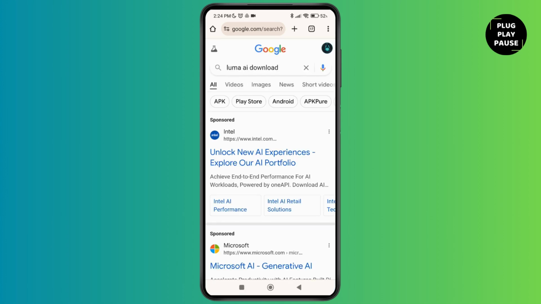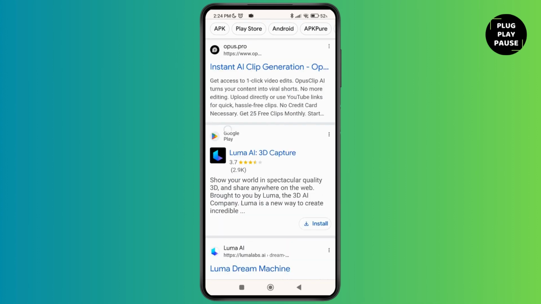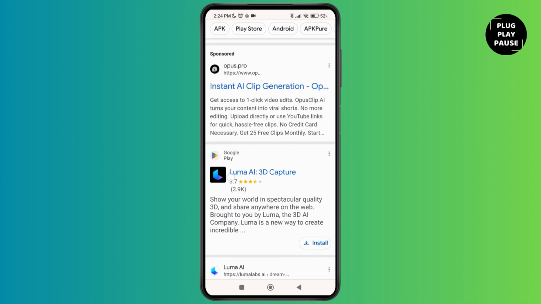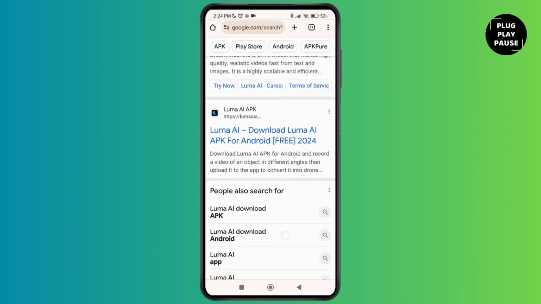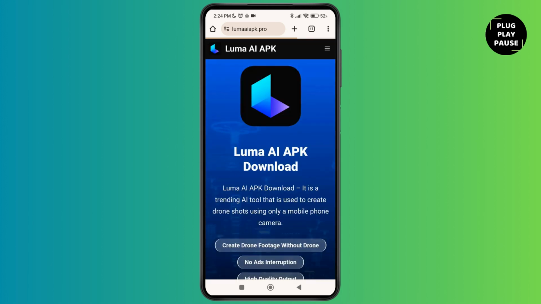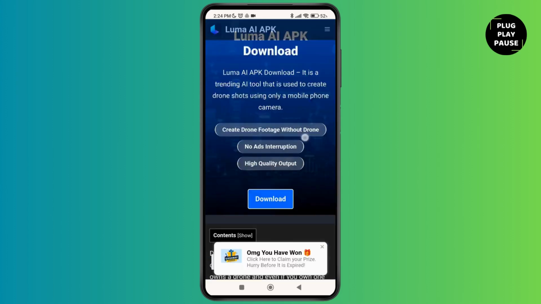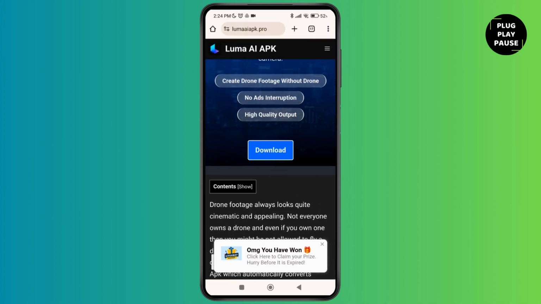And as you tap on that, you'll be able to see different downloading options. So you can download it via Google Play as well, which is mentioned as Luma AI 3D Capture. Next, how you can download it is also you can go to the Luma AI APK, as it has given APK versions for your Android devices as well. So just go to that and you can see the option of download. Tap on it and you'll be able to download the Luma AI app on your device.